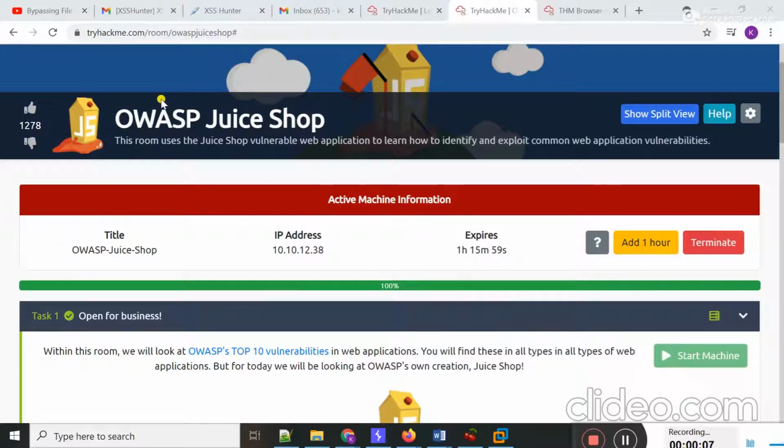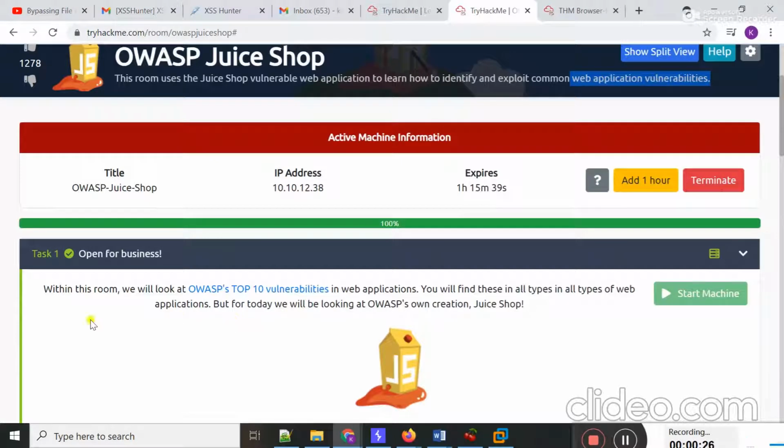Students, in my today's lecture I am going to work on the Juice Shop machine from TryHackMe. This room uses the Juice Shop vulnerable web application to learn how to identify and exploit common web application vulnerabilities. So guys, today you are going to learn about web application vulnerabilities. Let's start from task 1.